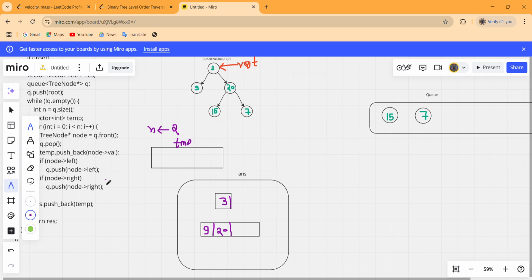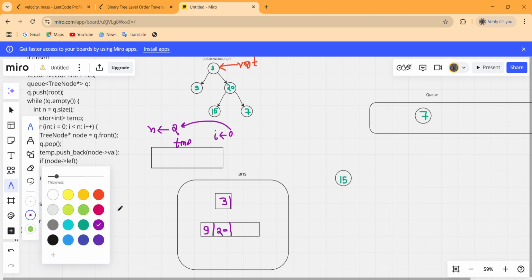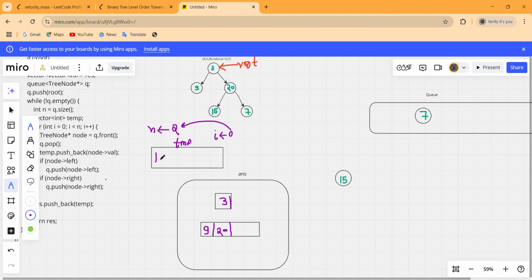Now for i equals 0, that means when i is 0, this will check if 0 is less than 2. Yes, this is less than 2. So pop out our front node from the queue. This becomes node, and we have to push this node's value inside our tmp. So push 15 inside tmp. So we will push 15 here.